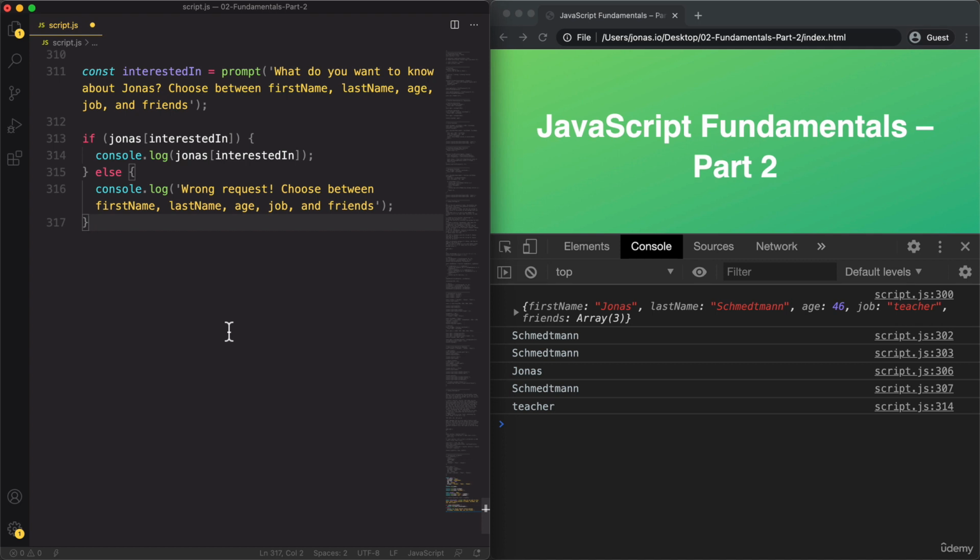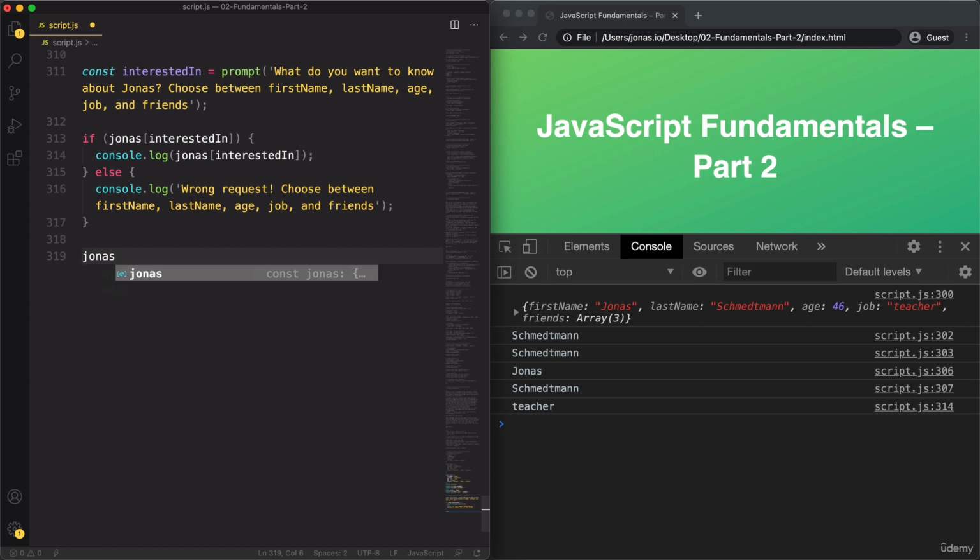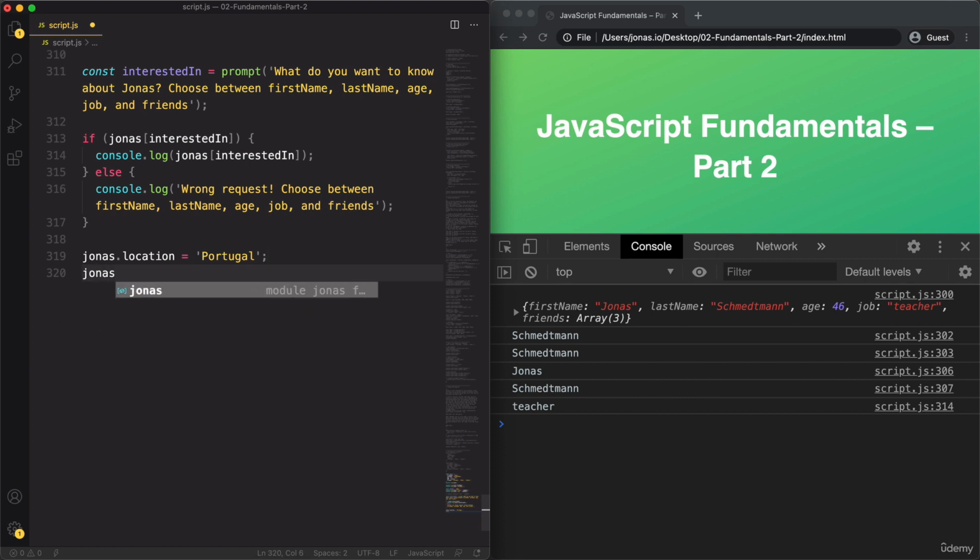And now that you know how to retrieve elements from an object, let's also learn how to use both the dot and the brackets notation to add new properties to the object. So that's pretty straightforward. All we have to do is Jonas dot, and now let's actually use location and set it equal to some value. So I'm located in Portugal. And so that's how we use the dot notation. And then we can also, of course, use the brackets notation just the same.